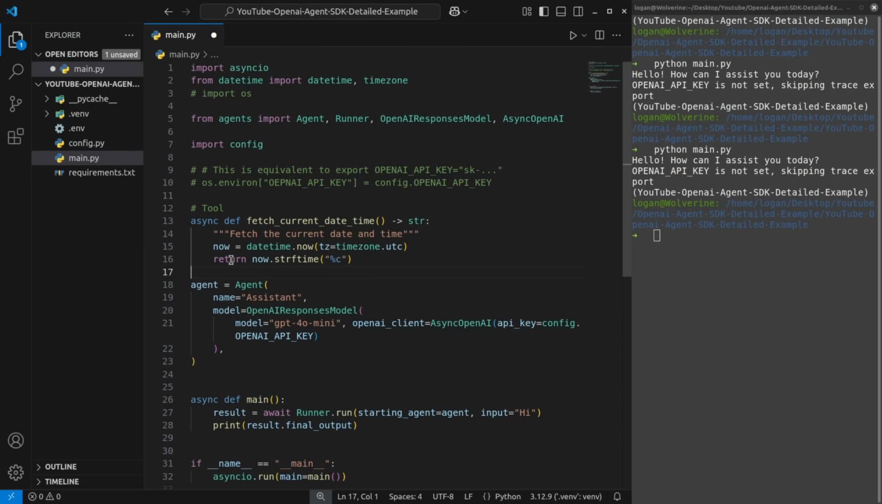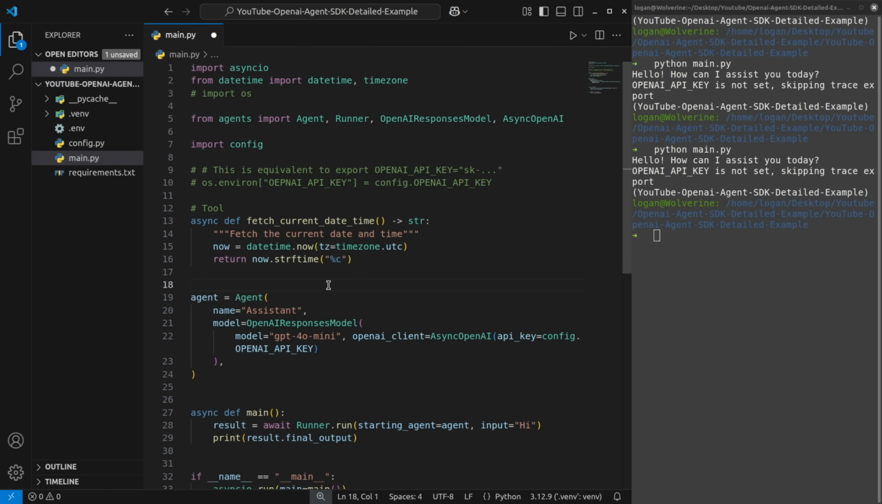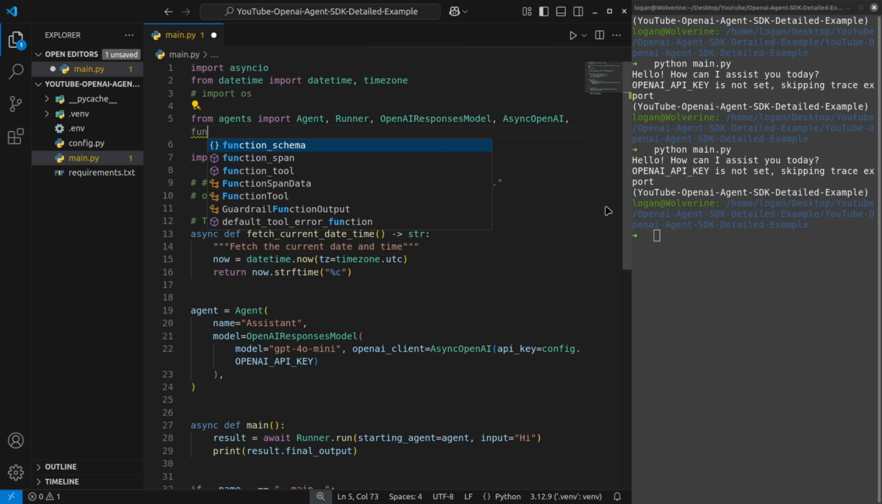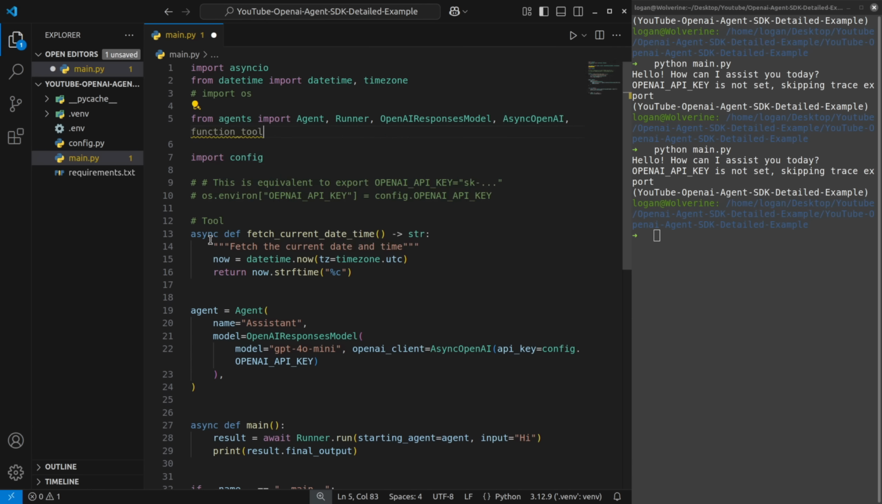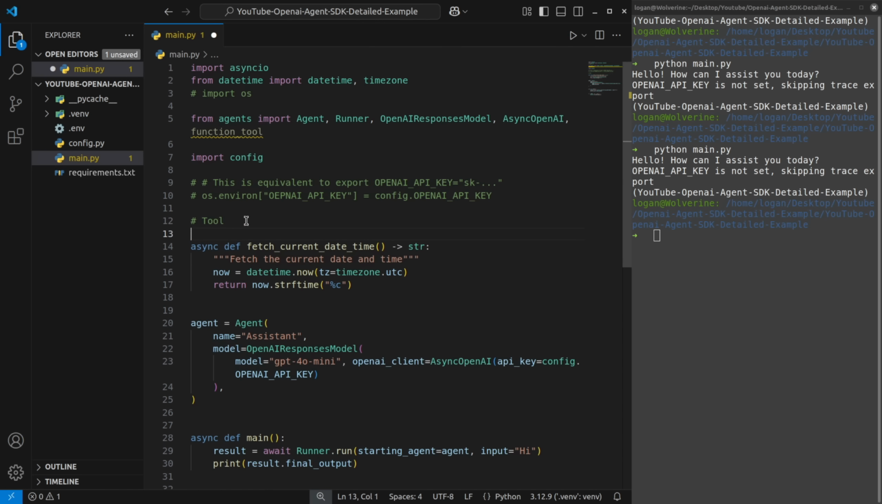So now this thing is done. What we can do is that we can very easily attach this function to our agent, and for that we need to import a few things. The first thing is the function_tool annotator. So we'll say @function_tool. When we do this, it will convert this function into the schema, or the tool schema, that we used to use in OpenAI API calls.